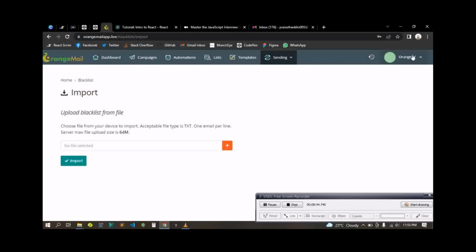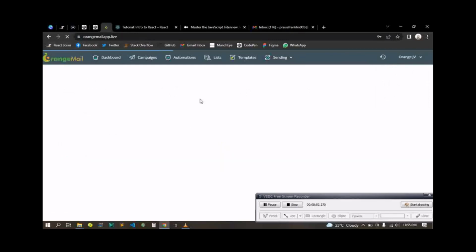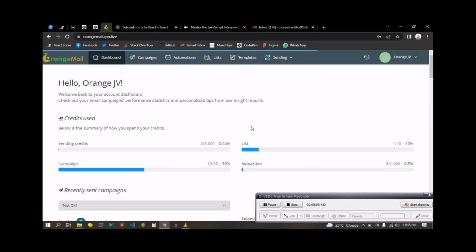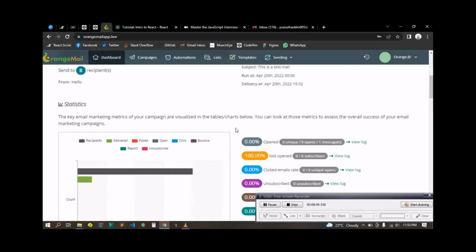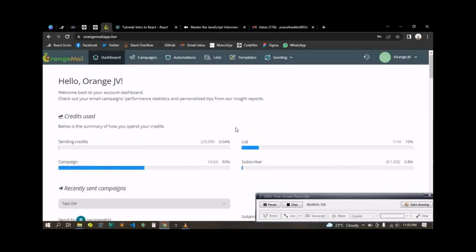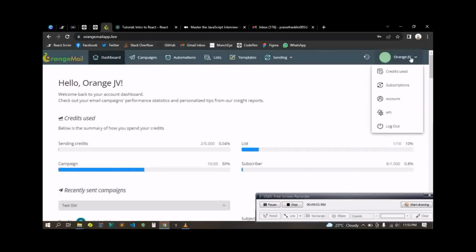Okay, so these are the basic features. This is just a run through of the basic features that you get to receive in your Orange Mail software. In the coming videos, I'm going to go deep into details in each feature of this particular software, and I believe that will help you to also know how to navigate the software properly.